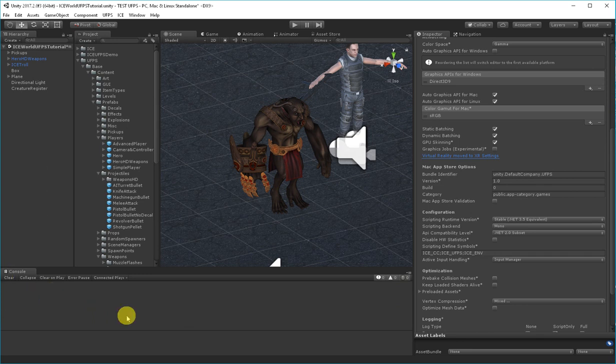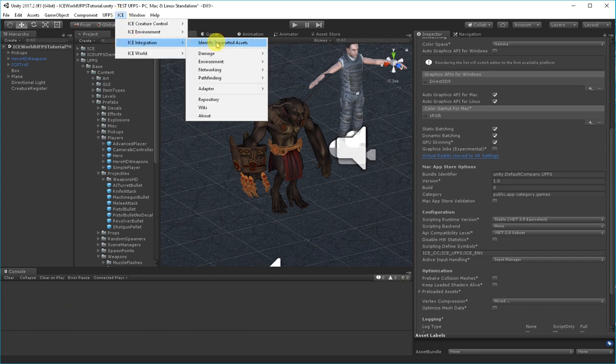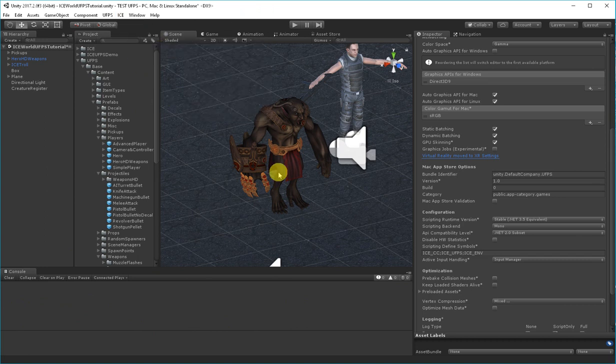So clear, and the console is clear again, and you don't get the errors again. This error comes only while clicking here ICE integration identify supported assets. But you can also see what's happened. Now ICE found the ICECreatureControl package, the ICE environment package, and ICE UFPS. And that's exactly what we need, ICE UFPS.